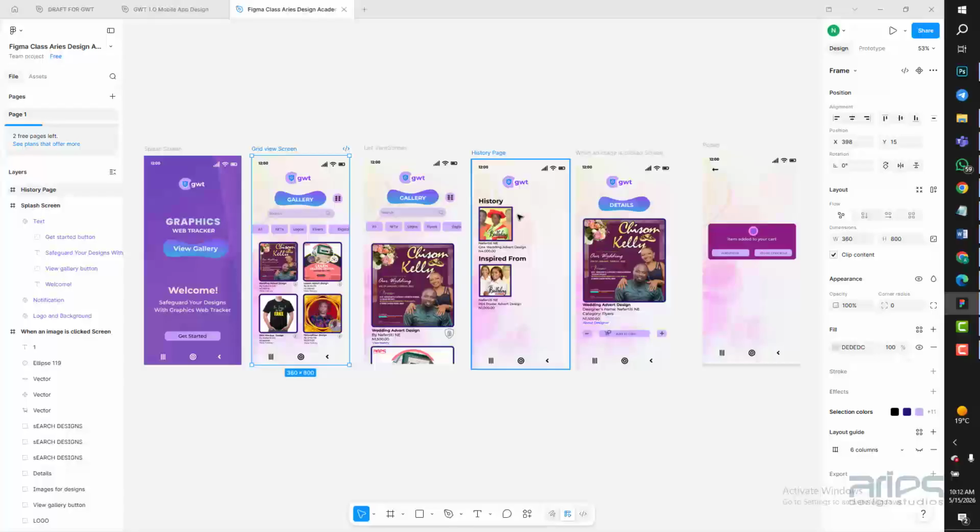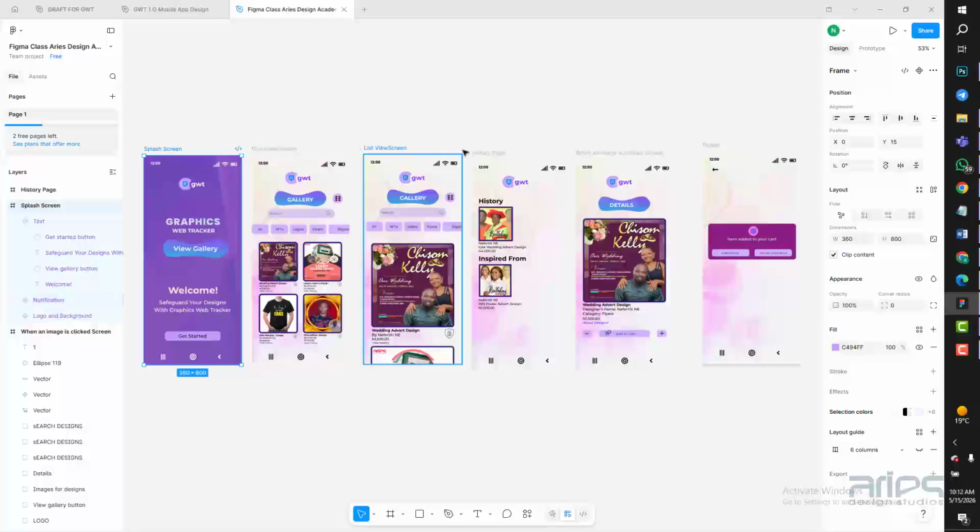These are my high fidelity screens. This is the splash screen. The splash screen is usually the introductory screen in every mobile application. So we have the splash screen, the grid view screen, the list view. Now we want to go into prototyping. Prototyping simply means connecting the screens and adding interactions. For instance, when the user goes to the splash screen, what do they press to go to the next screen? So we are going to put the interactive feel in our diagrams.